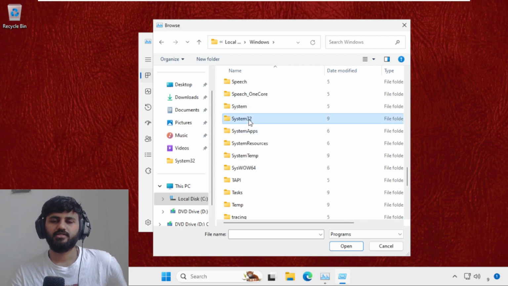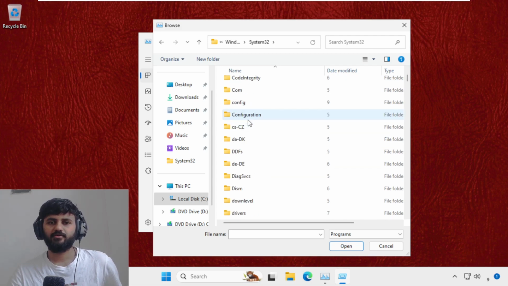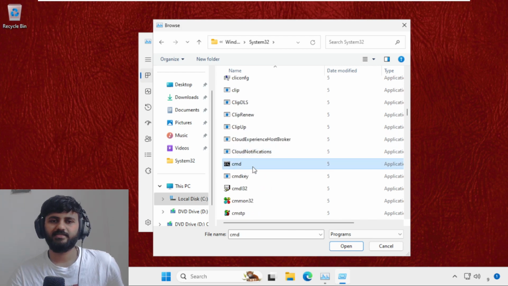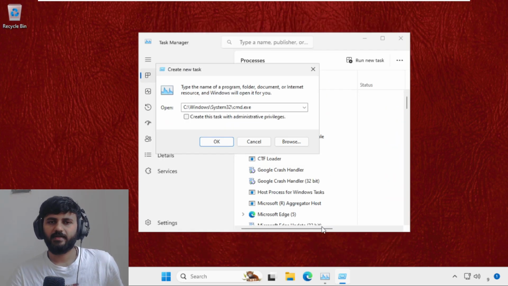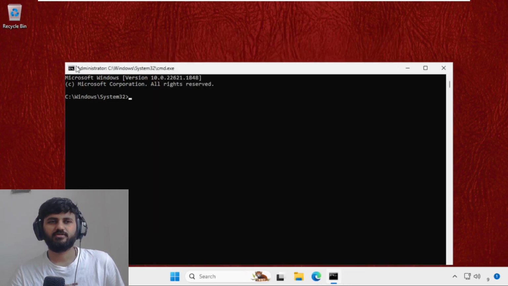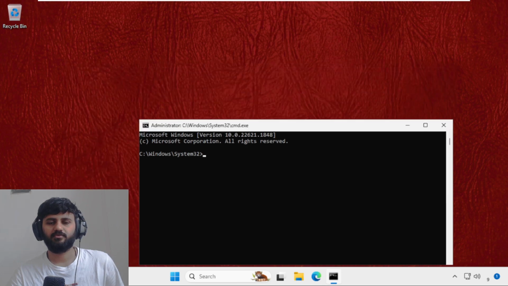Just double click on it to open it, and in this folder we need to find cmd.exe. Here it is. Just select it and click on Open. Now check this box. This is very important. This will create the task with administrative privileges. Click on OK. Once we're here, we need to close the background windows and focus on the command prompt window only.